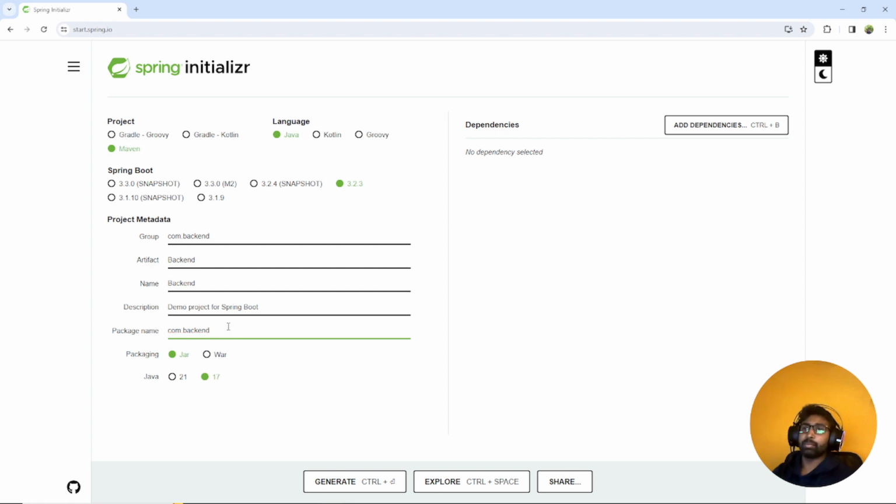That's all, very simple. All right, so now you can specify whichever you want, either jar or war, whatever you want, and select the Java version which you need. And next we are going to add the dependencies. I hope you guys are clear with this particular portion. And next we are going to add our dependencies.